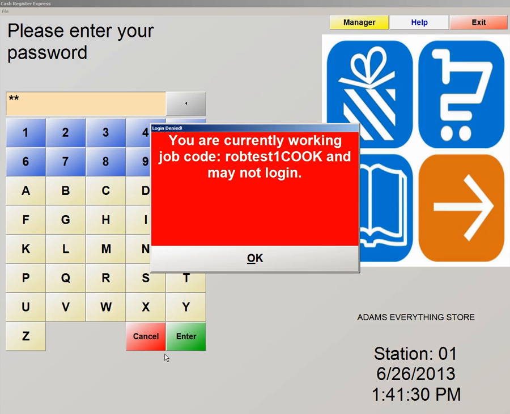So it tells you that I can't go further than the login screen because I do not want this person that's working as a cook to ring sales or go into my cash drawer whenever they want. So this is just an extra form of security.